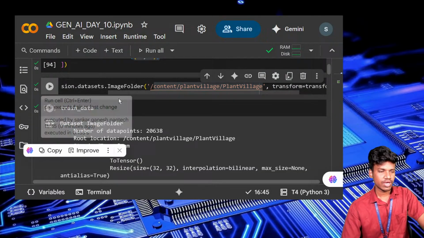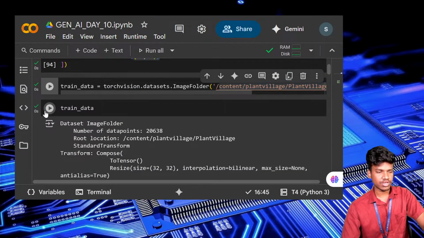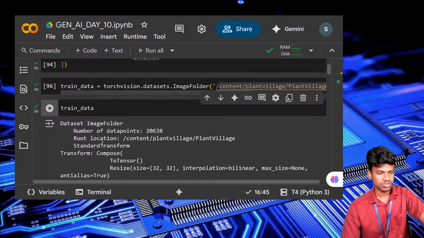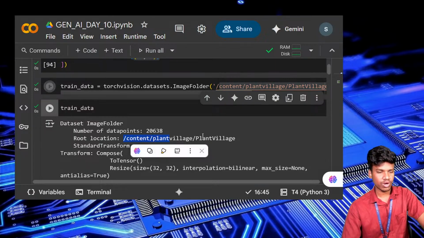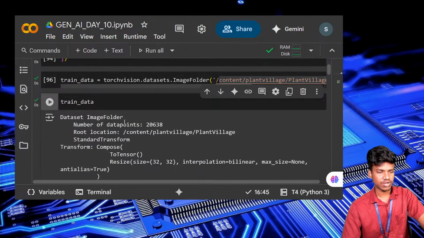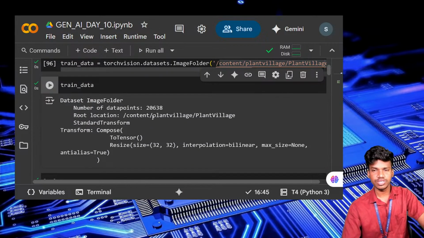Then okay, I have to train on the data. So once I execute this, we have to see what kind of data we are passing, how many data points we have, and whether everything is fine or not. So around 20,000 images we have. This is the count of the data points, and the root location, our URL, is represented here. The standard transformation is 32 cross 32. So the maximum size is not represented here. Once I run this, that also executed the same, 20,632 images.